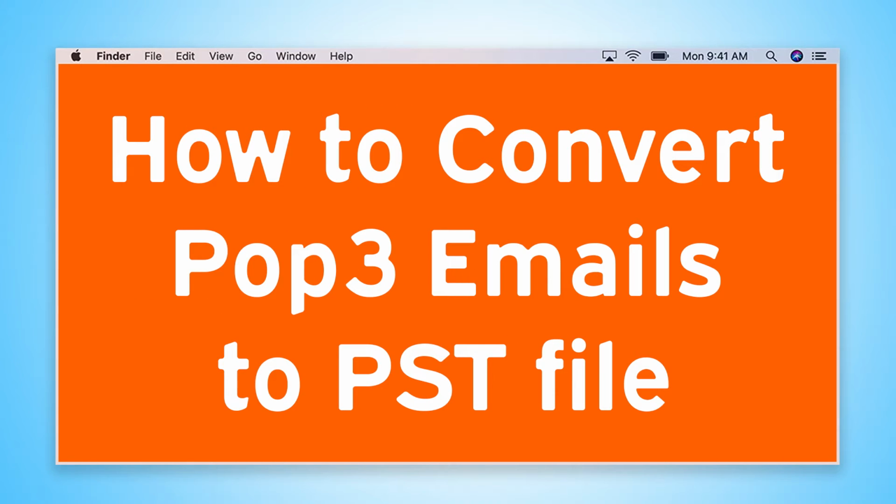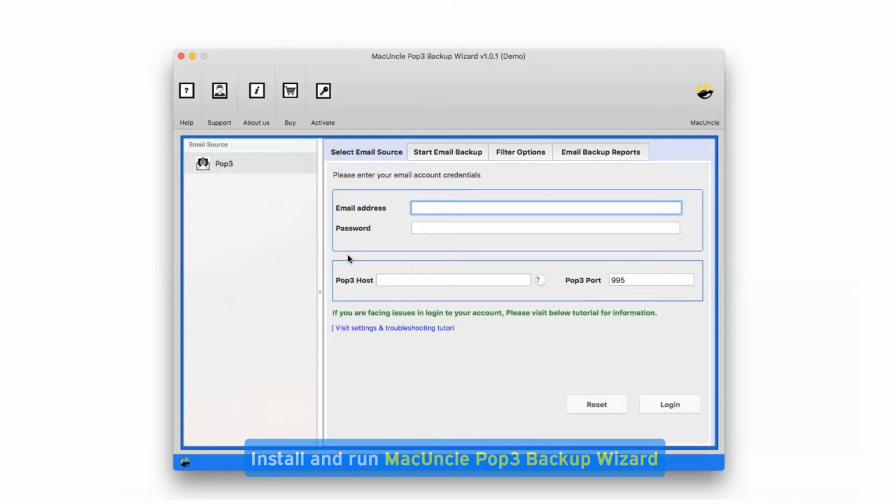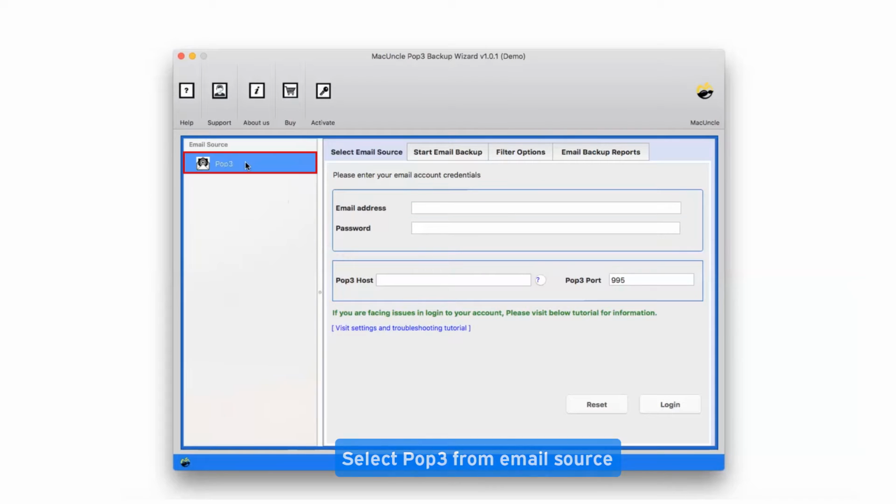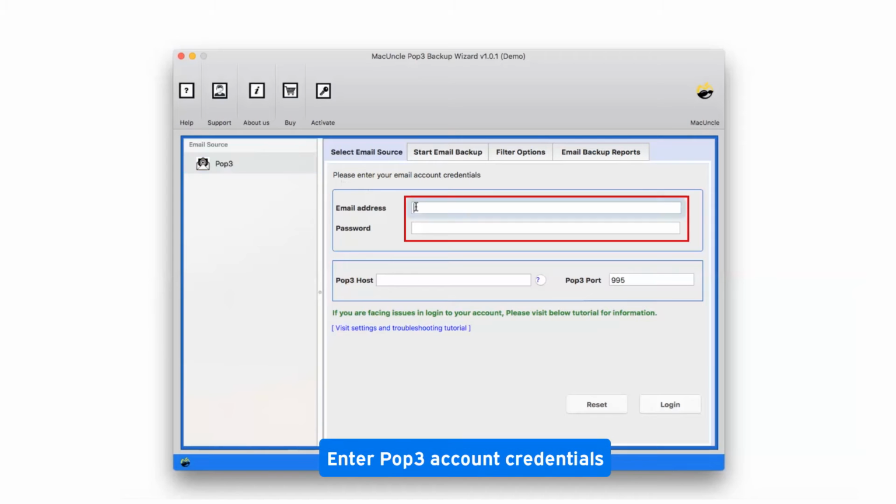Are you looking for a solution to how to convert POP3 emails to PST file? First of all, install and run MacUncle POP3 Backup Wizard. Select POP3 from email source. Enter POP3 account credentials.